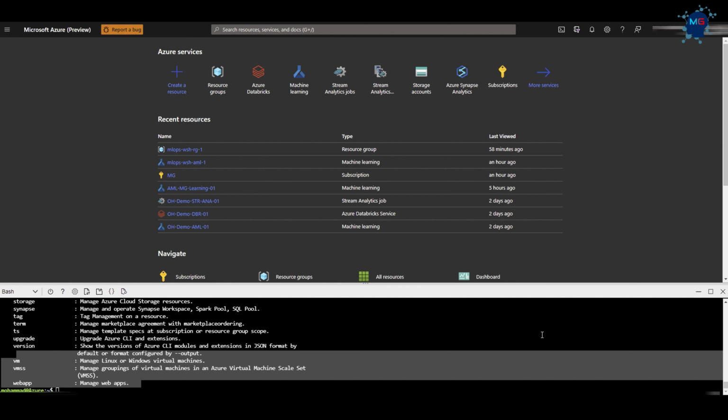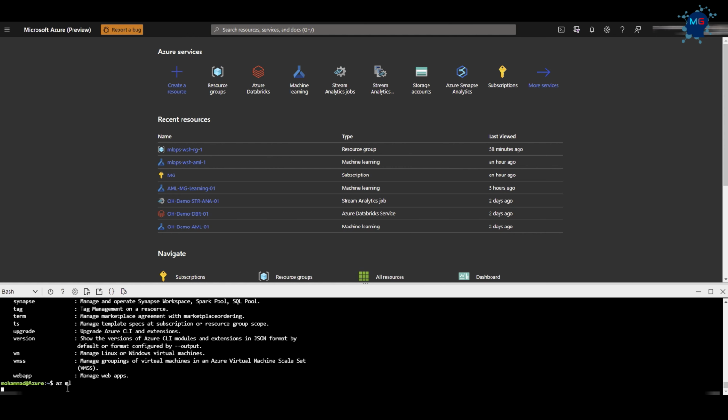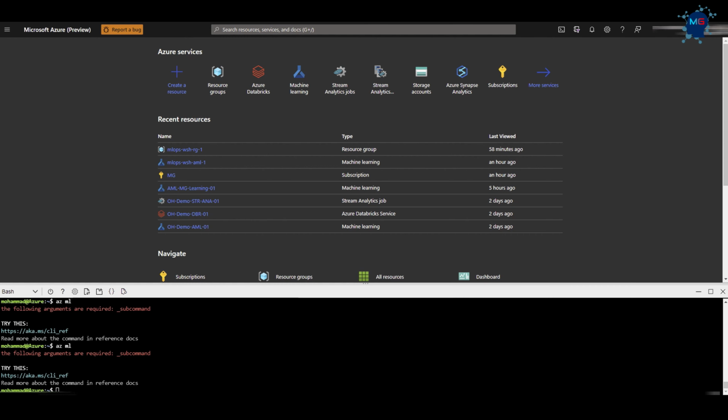Let's see quickly what we can do with the Azure Machine Learning CLI extension. So I'm going to type az ml, hit enter. Oh, okay, there is something wrong with my code. It is just simply asking me what you want to do with that az ml extension.